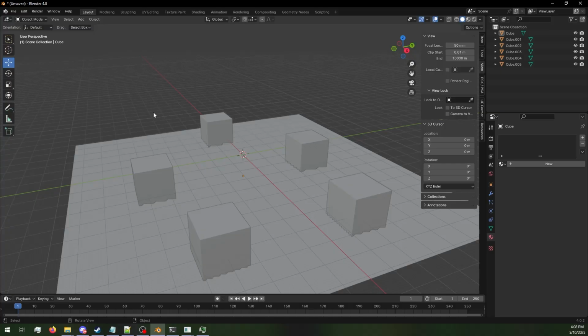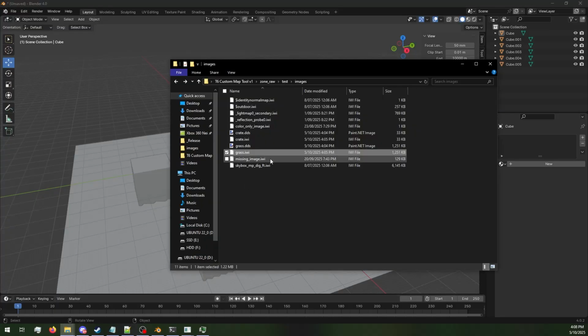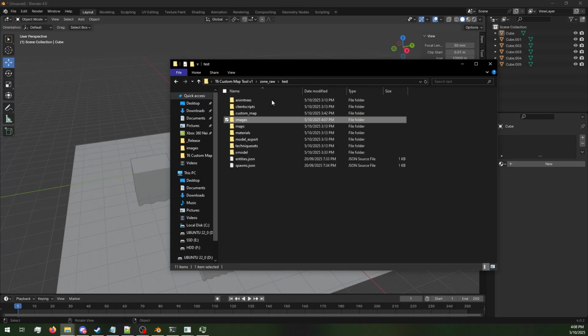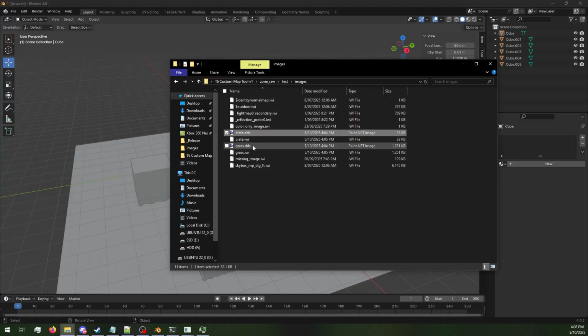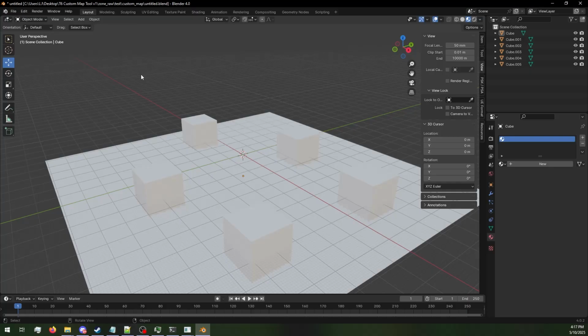To add images to your map, you will need an IWI version, so here is a crate and some grass. IWI version is made for T6, and these IWIs must be inside your images folder. I also have the DDS versions here as well, just to make it easier to see in Blender. Once you've got all your IWI files in the images folder, you can now start adding them to Blender.